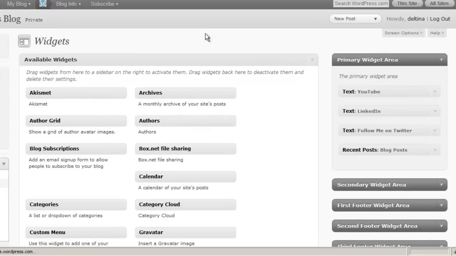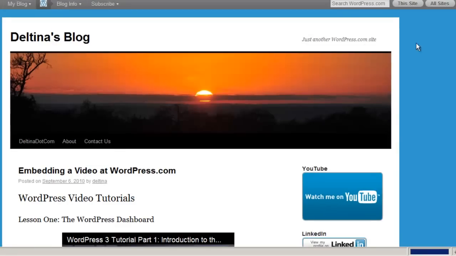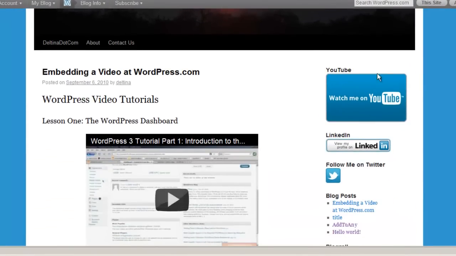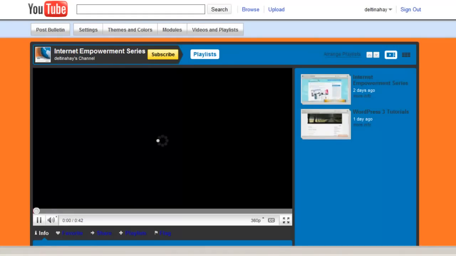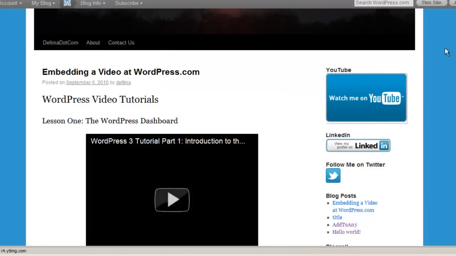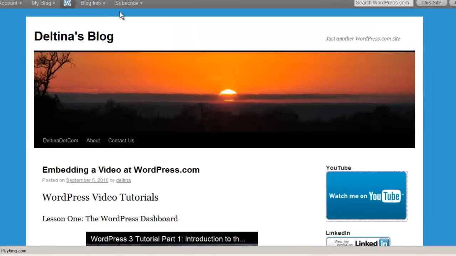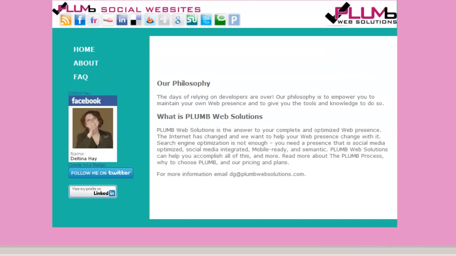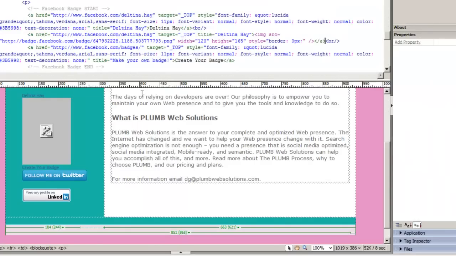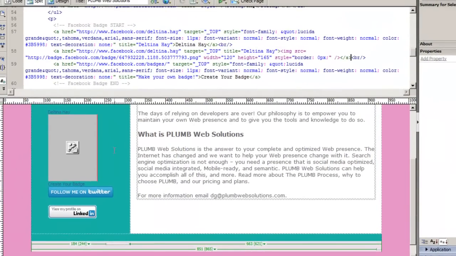So to see what the badge looks like, we will click on the blog and see that here is now our badge, which will take us directly to my YouTube channel. So to do the same thing on a website, we'll go ahead and look at the sample page that we're going to use in this example. And then open Dreamweaver, or open the HTML file in Dreamweaver.